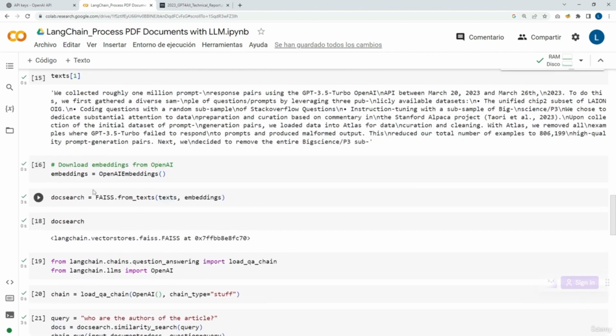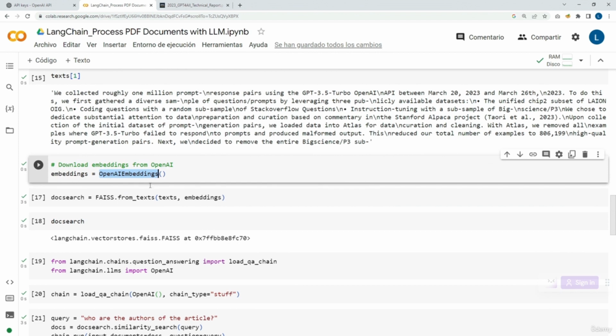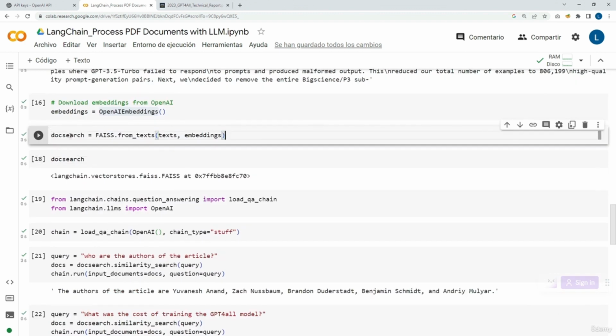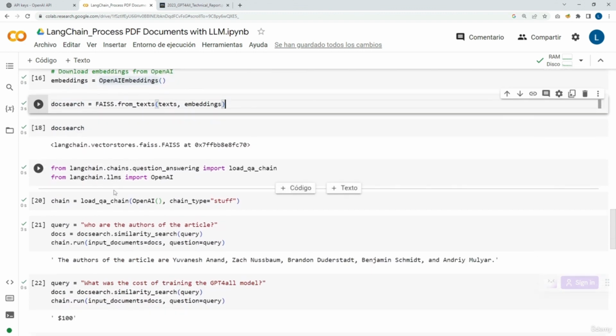Then, we have to create the embeddings. For that, we have to use the OpenAI embeddings function. Once we have generated them, we will access the embeddings database, in this case FAISS. With the from texts function, we pass it the set of segmented texts with a token limit that does not exceed ChatGPT's capacity. And we are also going to pass it the embeddings function. With this, our embeddings database would be generated.